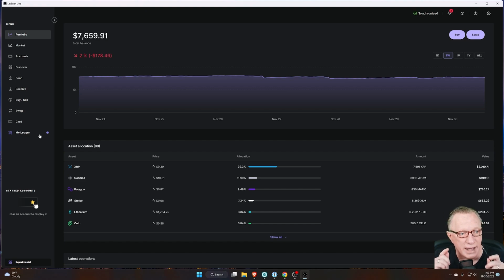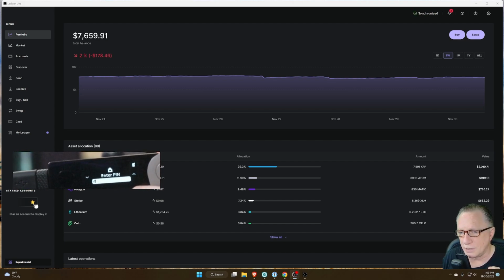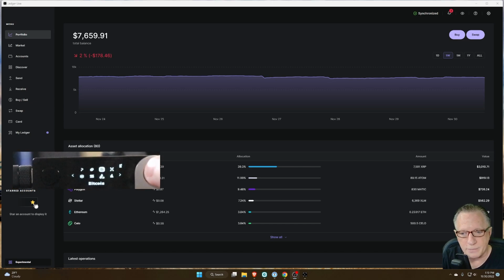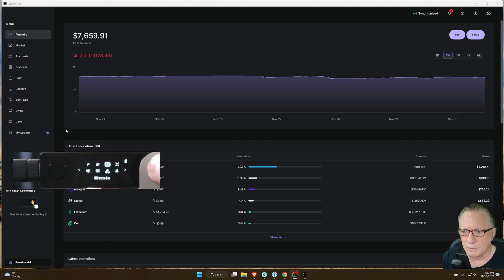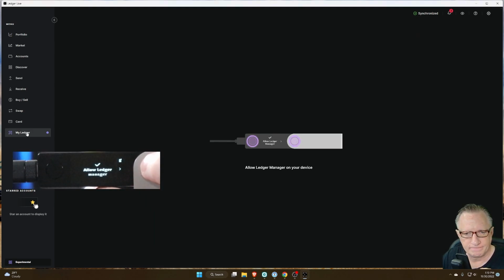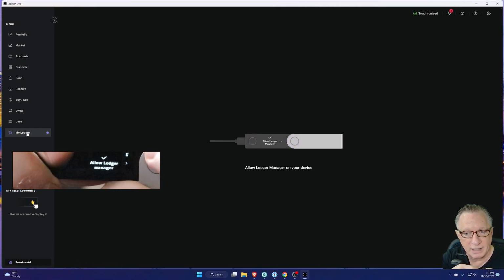So I'm going to go ahead and connect my device with my USB cable so that we can enter the My Ledger section. All right, so once you get your device plugged in, you're going to need to get your PIN entered. All right, and you'll want to be at the home screen of the device where you see all of the apps. You don't want to be within any applications. All right, so once we've done that, we'll go over here to My Ledger. And you'll want to allow Ledger Manager by clicking both buttons quickly at the same time.